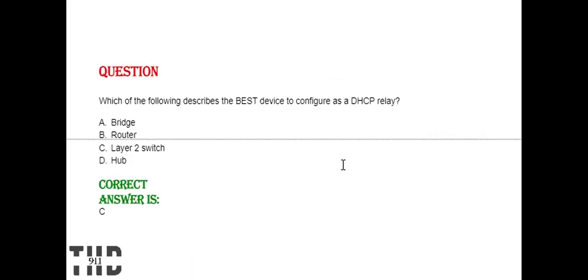Which of the following describes the best device to configure as a DHCP relay? Option A, bridge. Option B, router. Option C, layer 2 switch. Option D, hub. The correct answer is option C.